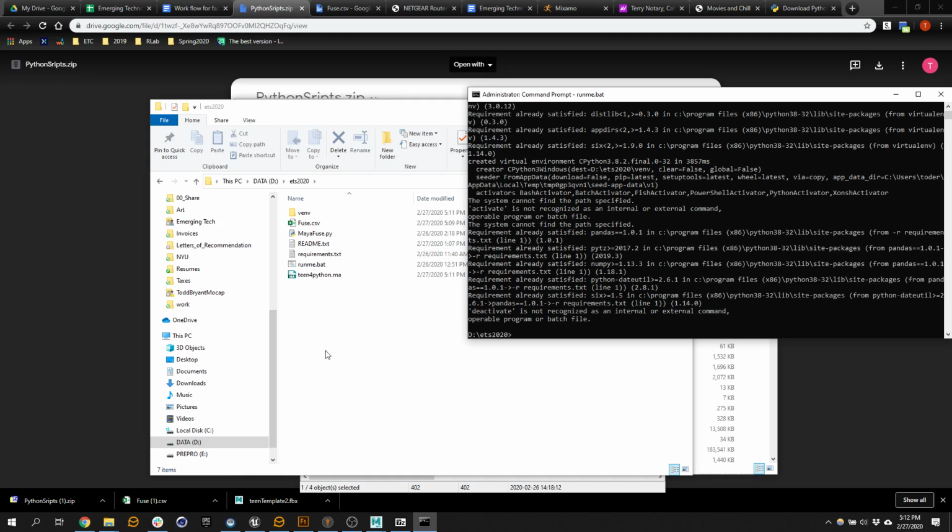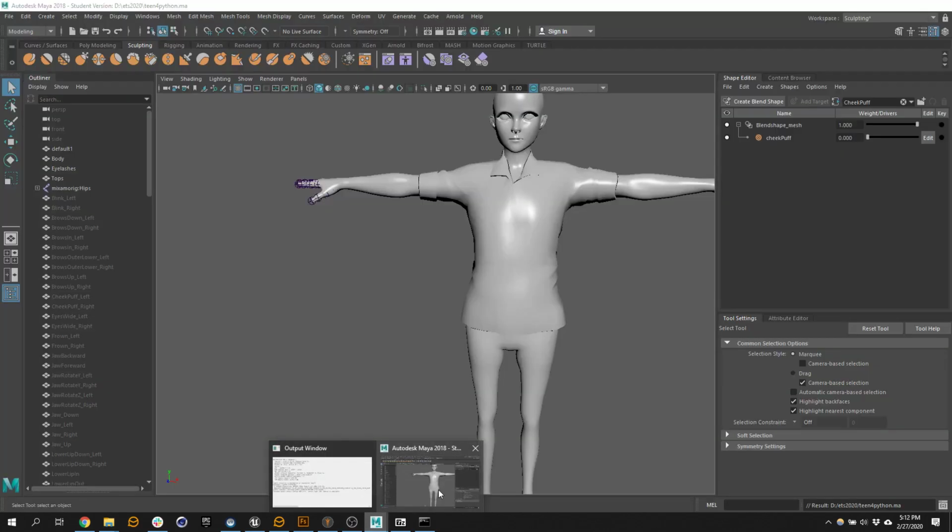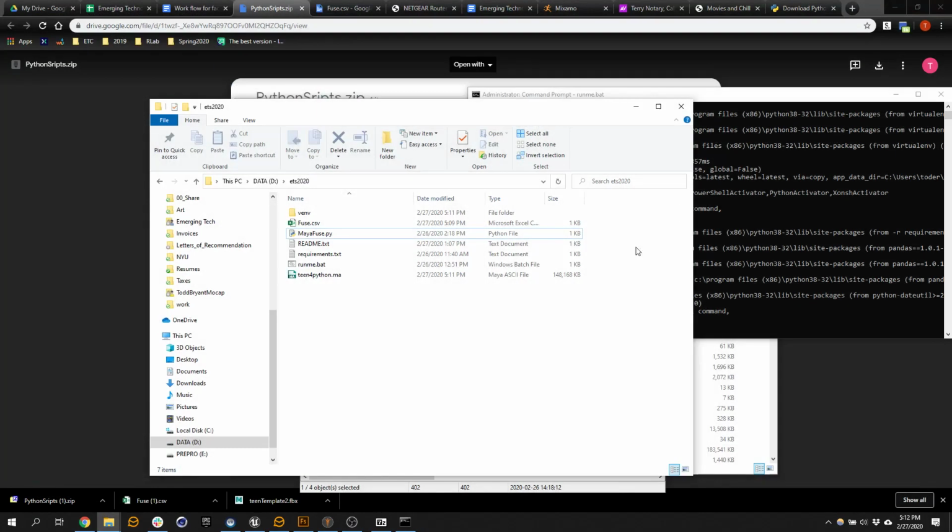We now have this teen for Python, which is actually a new file. I don't need the old one. And I could double click on it.